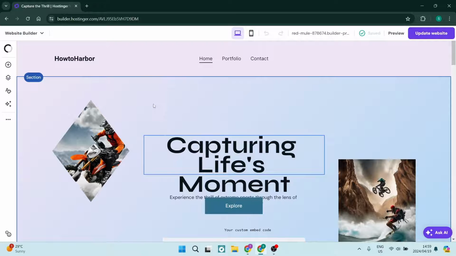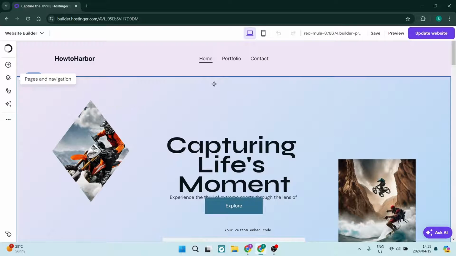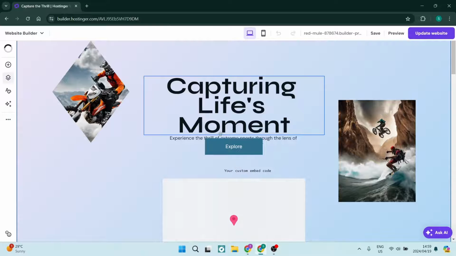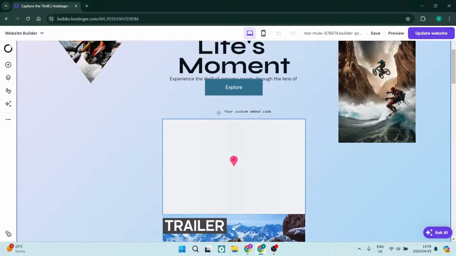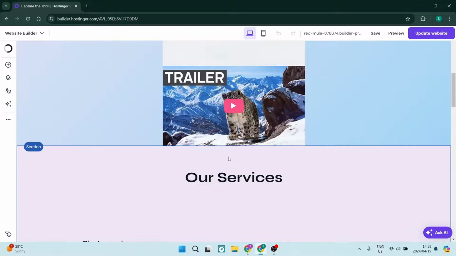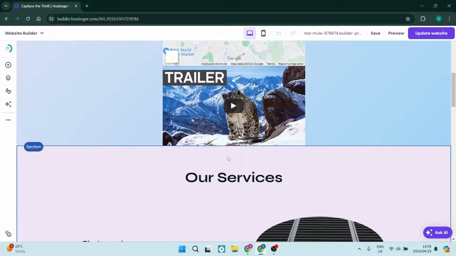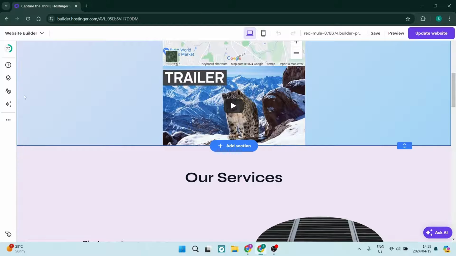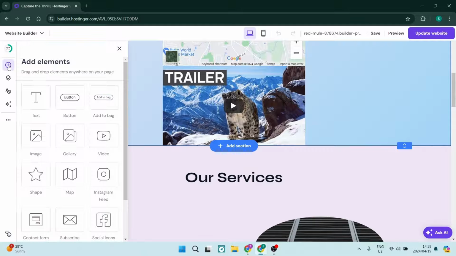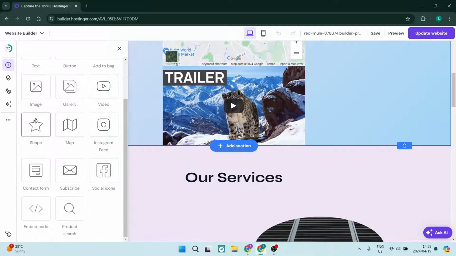Now, on the left-hand side, it's quite simple. You have your menu items, and all you need to do is travel to the area that you would like to enter this code into. All right, so let us move a little bit down here, and let's say perhaps we'd like to enter some in on the left-hand side. So we're going to click on the add element button. It's the plus icon. And here you're going to go all the way down and look for embed code.